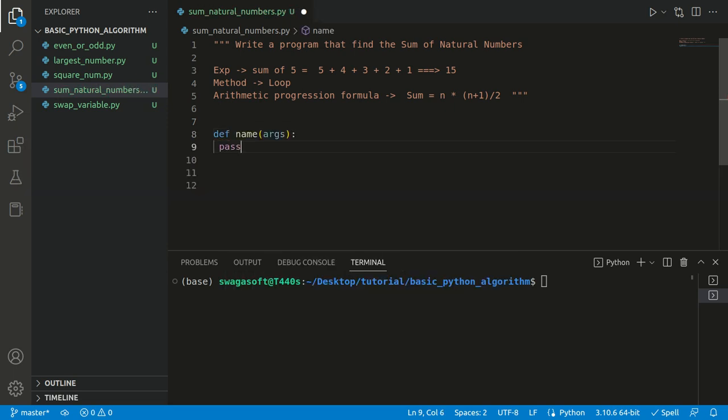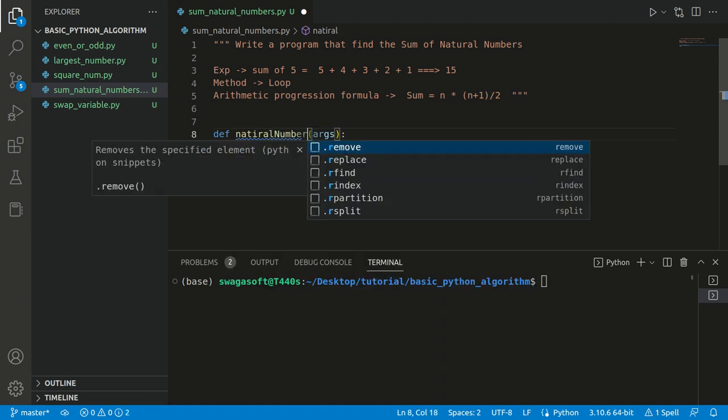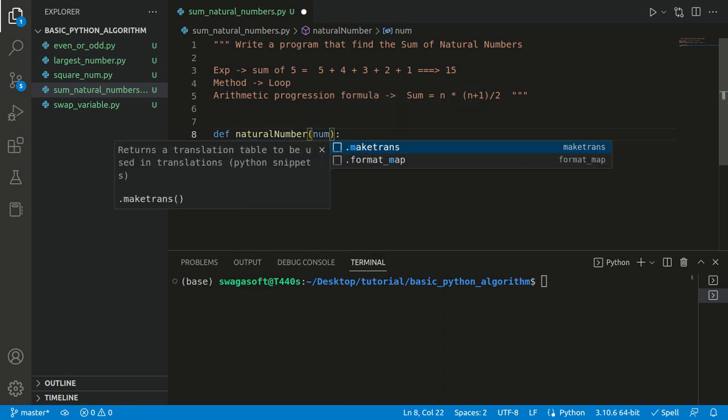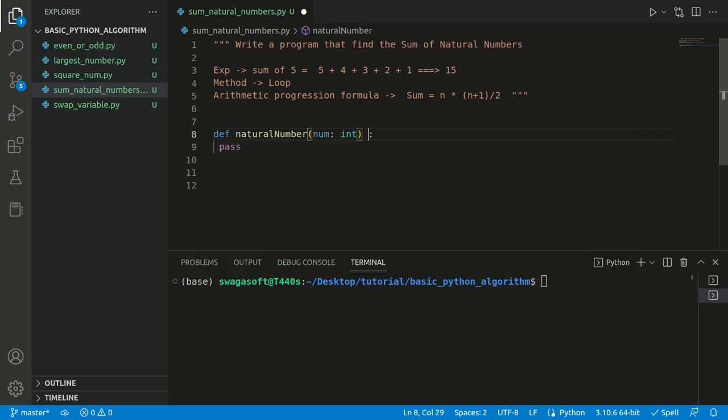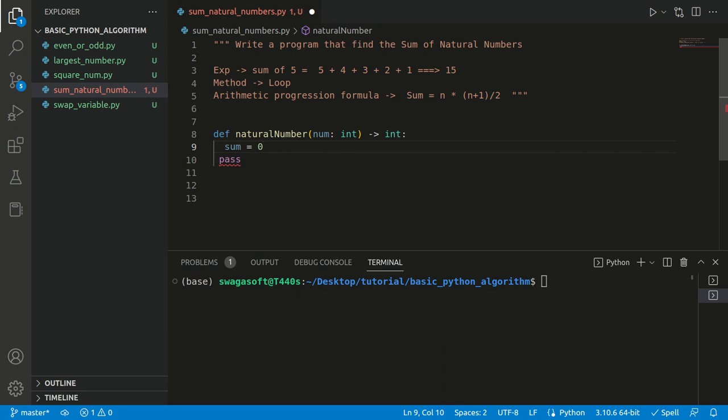So I'm going to define my function and call it natural number. The function should take a number, which is an int, and should return an integer. So the first thing I will do is to declare a variable called total, or let me use the word sum. Sum is equals to 0.